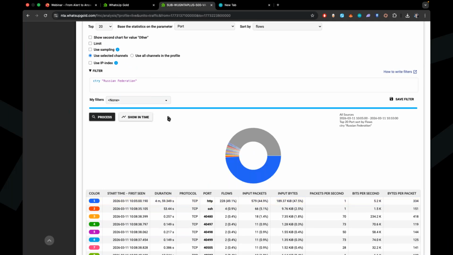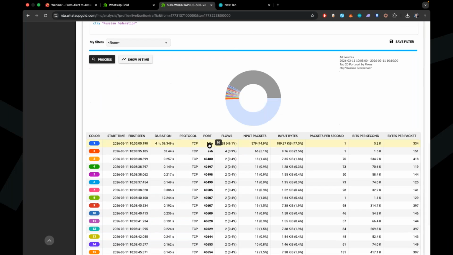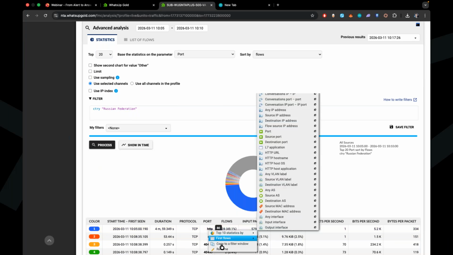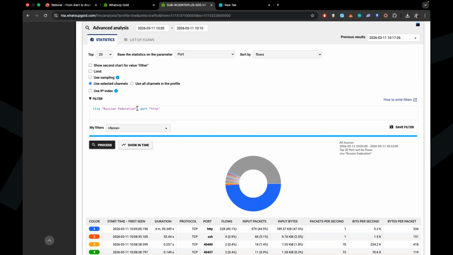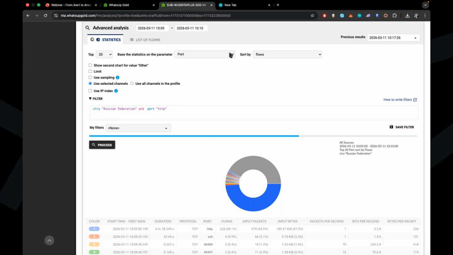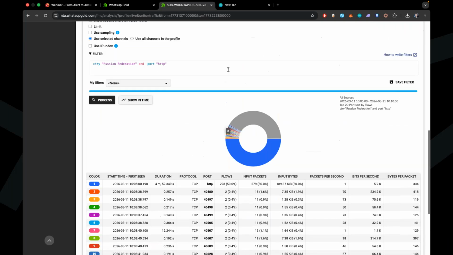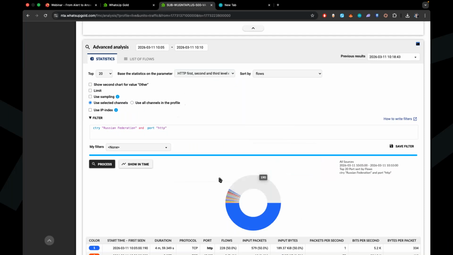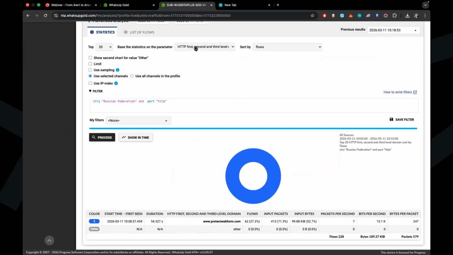So now that we are talking to the Russians, I see that it's mostly web traffic again, HTTP. So perhaps we can add this to our filter as well, and see what domain is visited exactly. So we can filter for first, second, and third level domain. Okay, it's one website.